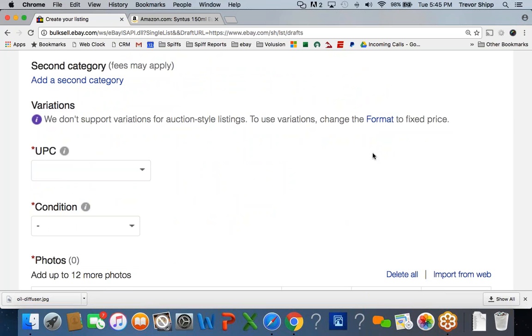Now, if you'll notice, and I know this is kind of small, but you can see this little asterisk right here. See the red asterisk? That is saying that these are required fields. So I need to have a UPC, and I need to have a condition listed. The UPC I don't have for this. I could go hunting for it, but in most cases I like to select does not apply because I then don't have to hunt for the UPC, which stands for the Universal Product Code.